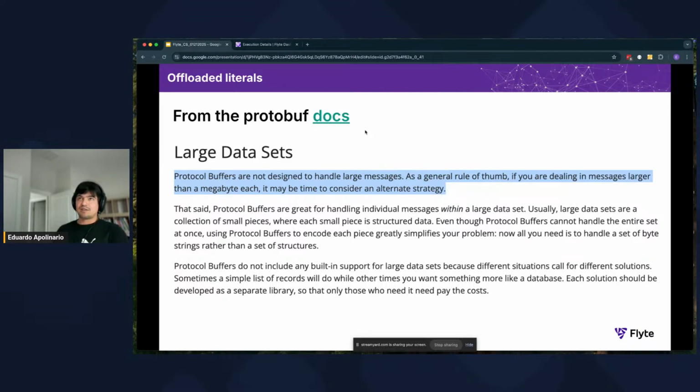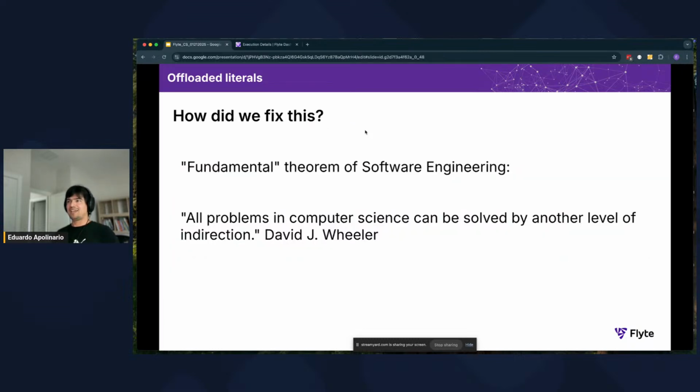we took the advice of offloading these big portions of a message, and we offload them by implementing the "fundamental theory of software engineering." Here, fundamental is in quotes because really there's nothing mathematical about this.